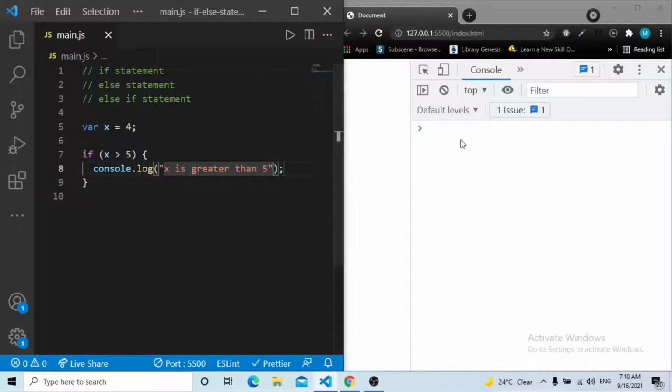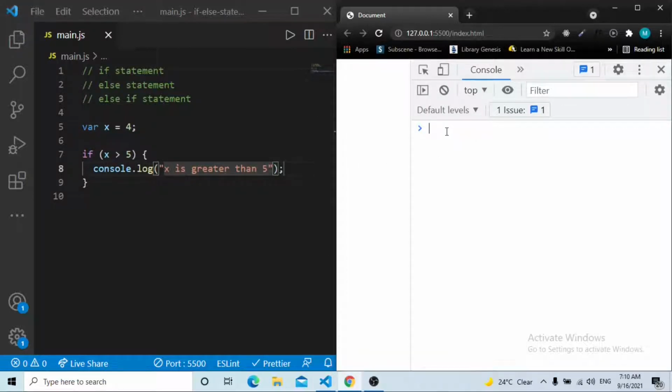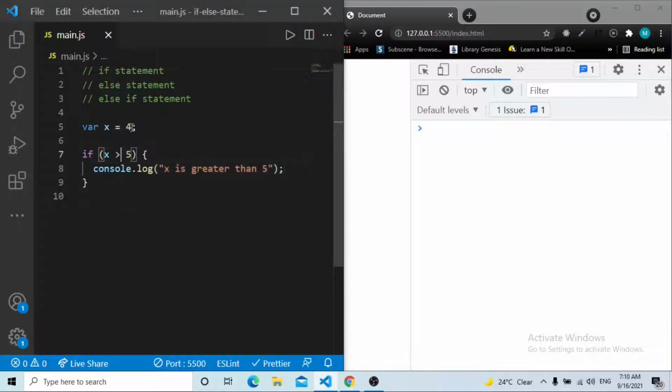And now here we notice nothing is getting executed or nothing getting printed here on the console. So if I were to change, for example, x to 10, now this is evaluated to true. So x is greater than 5 and our message here is being printed on the console. Okay, and if I change this to, for example, 3, this is no longer true and this block of code will not be executed.